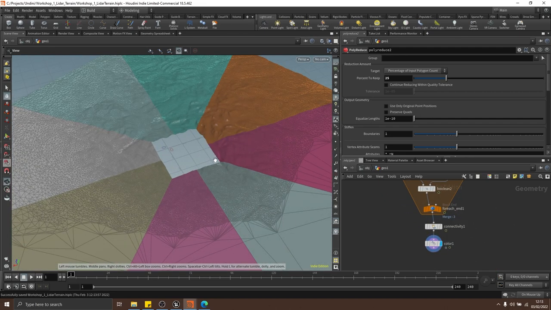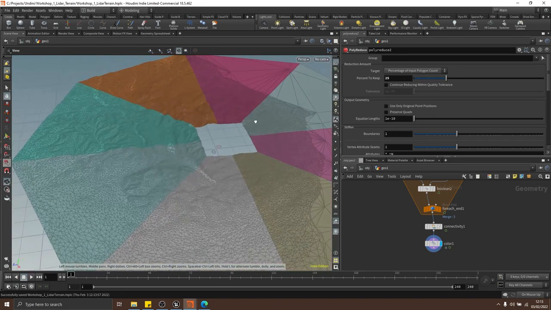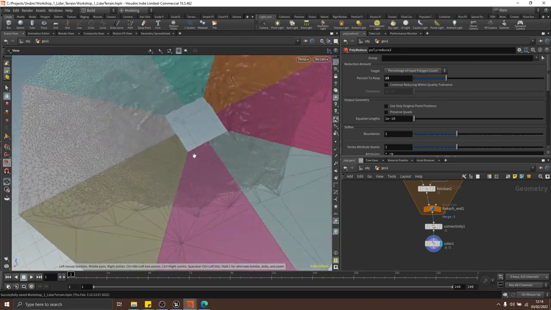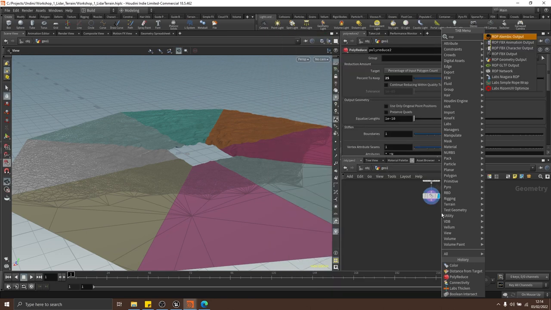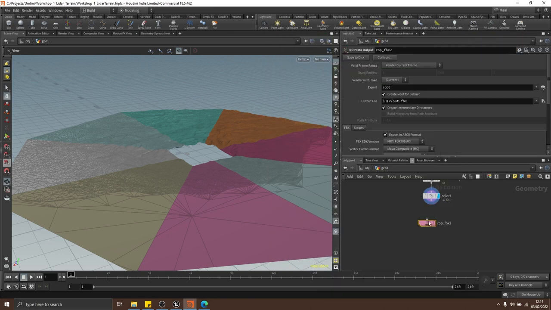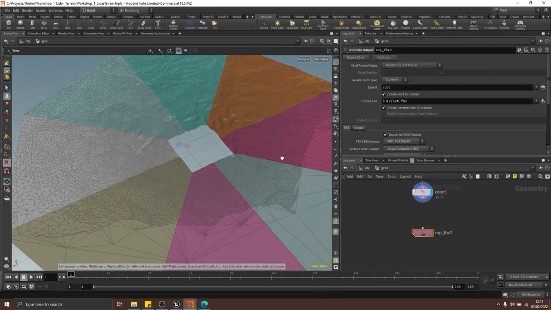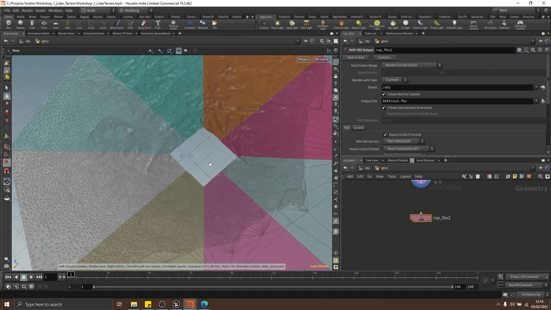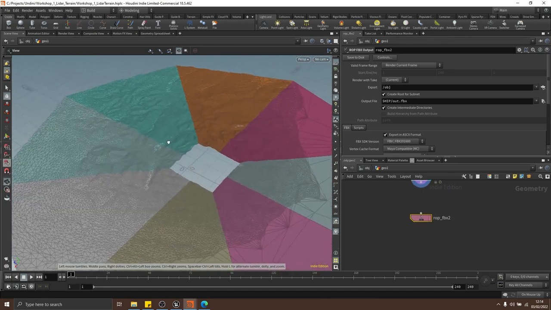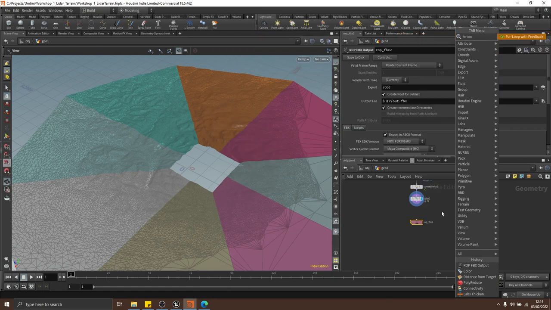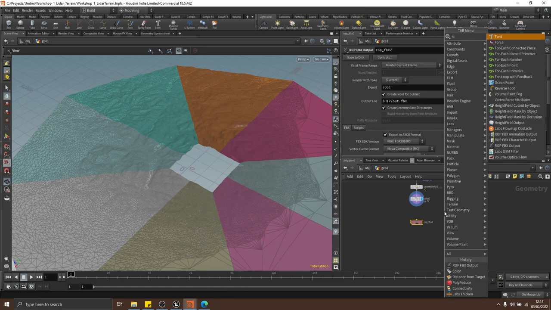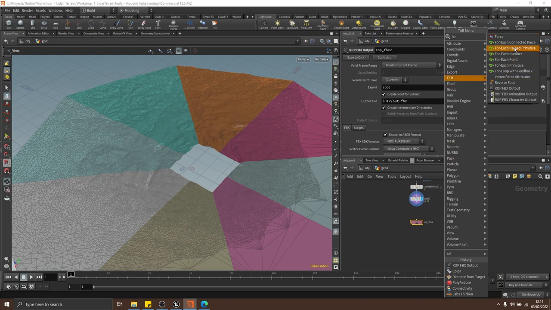Okay, great. So we've reduced our geometry, and we now want to think about how we get this exported from Houdini and sent into Unreal. Now, if we just put down a ROP FBX output, it's still going to export each of these slices as one joined piece of geometry. So we're going to have to use another for loop. It's not going to be a for loop with feedback. It's going to be a for each named primitive.